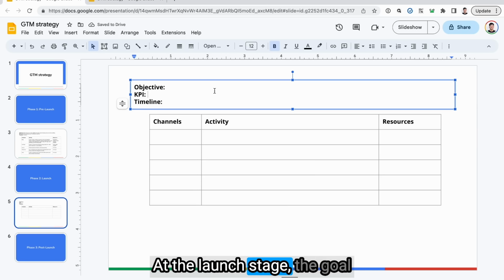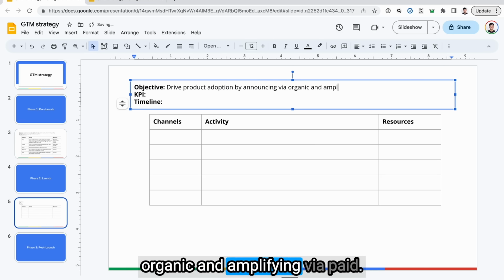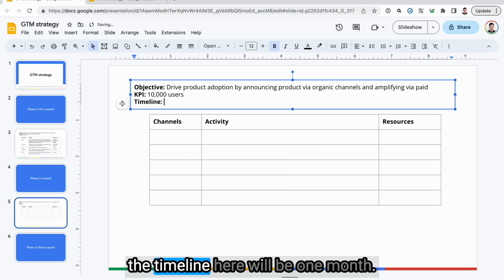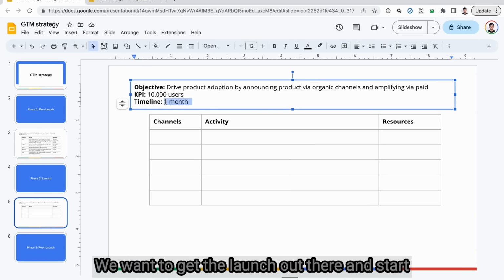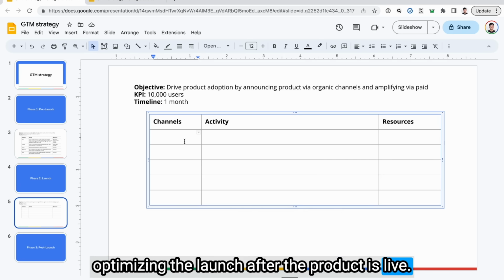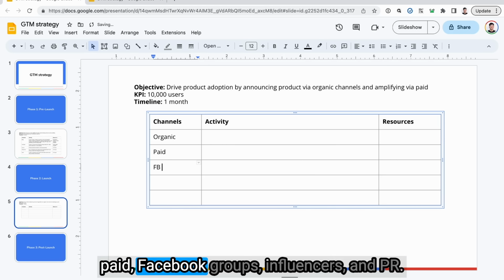At the launch stage, the goal is to drive product adoption. We can do that by announcing via organic and amplifying via paid. We want to aim for 10,000 users, and the timeline here will be 1 month. We want to get the launch out there and start optimizing the launch after the product is live. In terms of the channels, there's organic, paid, Facebook groups, influencers, and PR.